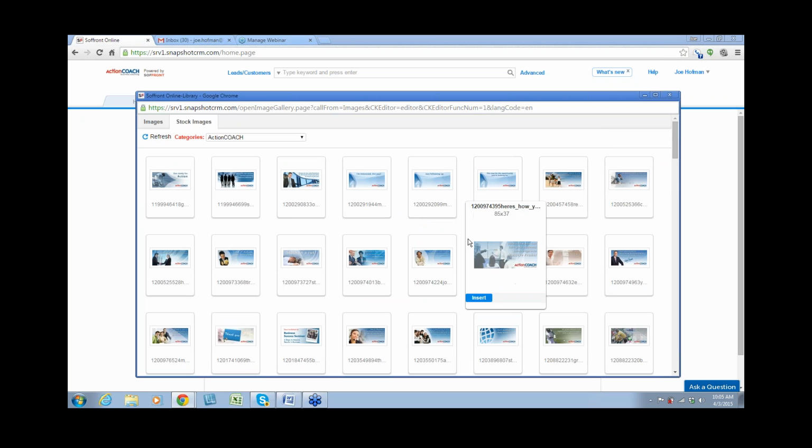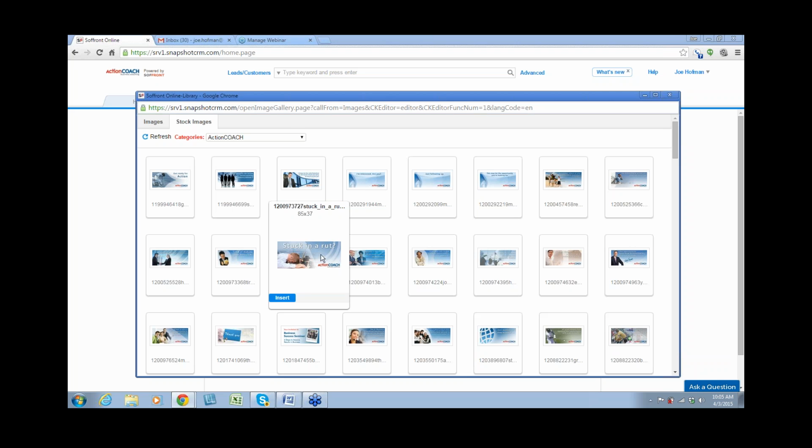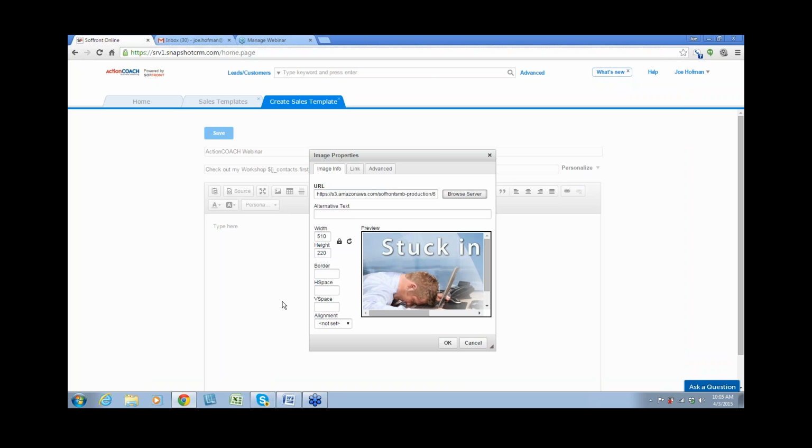Now, you have an option to browse the server, and what this is going to do is go out and look at what you have already set up and images that you've pulled in to your sales templates. You also have the ability to click on stock images, where we have preloaded many, many different images for Action Coaches, and they're all Action Coach branded. So I'll pick one right here, and I'm going to insert this one.